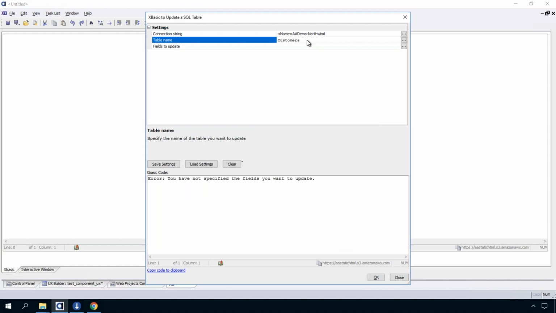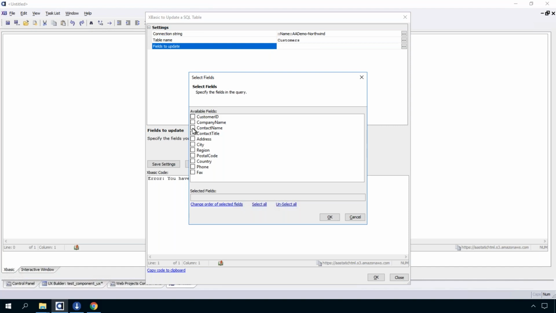So now I've selected what table I want to update. I can select what field. Let's say I just want to update the contact name. And now it's going to ask me what field values. In this case, if I want to hard code it, I could just put in the name of the contact there. So I'll just say for right now, for instance, the contact name is going to be John Doe.